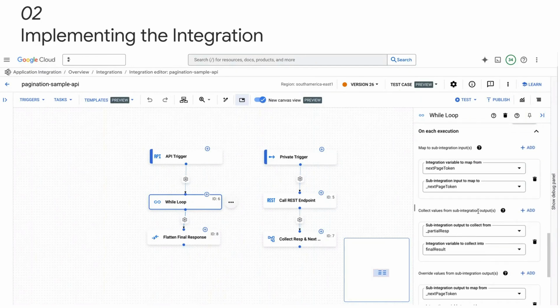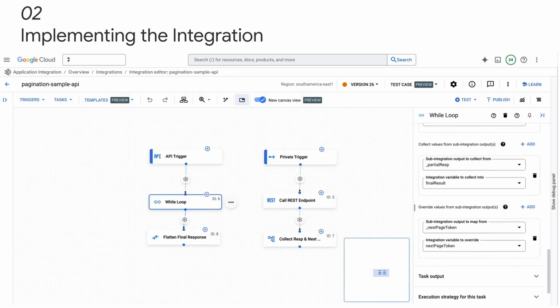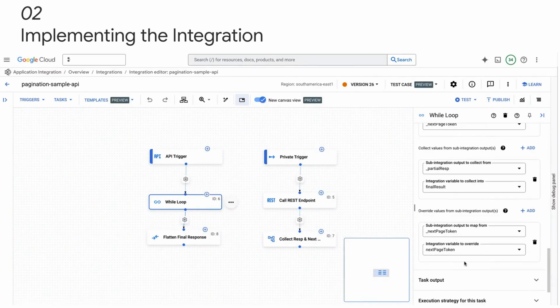Also, it's quite important to collect all of the results from the loop, so in our example, the paginated values from the API. So I'm doing kind of the opposite. From the sub-integration, this portion here on the right, I'm taking the value of this slash partial response, and I'm collecting it all the way on an array called final result. And again, whenever we need to run the loop again, I'm going to take the value of the inner loop called underscore next page token. That's going to be the next page token passed over here, and that's the loop in terms of variables that we're going to be doing.